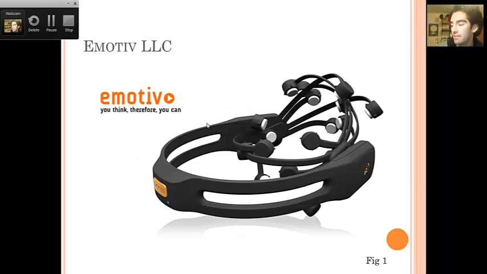Just a quick background on the device. Nobody better to give a description than the company that makes it themselves, Emotiv. Based on the latest development in neurotechnology, Emotiv has developed a revolutionary new personal interface for human-computer interaction. The Emotiv Epoc is a high-resolution neurosignal acquisition and processing wireless neuro headset.